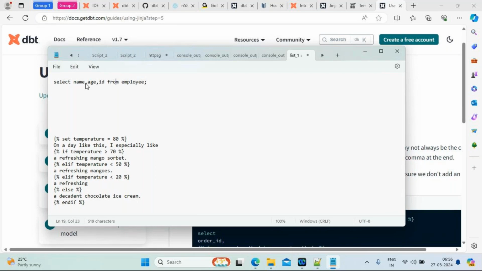Now, in the last column, are you seeing any trailing commas? No, sir. In the last column, can you see any trailing commas? No. That is because dbt has to understand this is going to be the last column. For dbt, you have to inform it: hey, ID is going to be the last column.